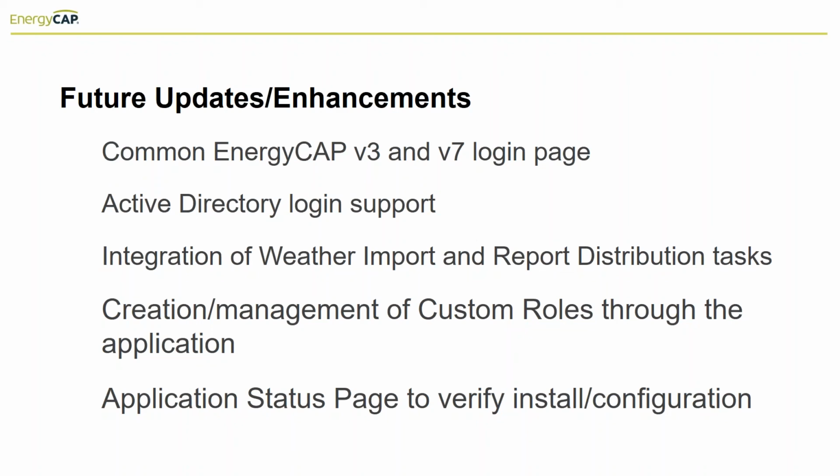You might remember that I mentioned that there are several scheduled tasks that you've already configured in your environments for importing weather on a daily basis and also sending reports through our report distribution tool. Those particular tools are not yet integrated into version 7, so they will continue to run as they have in the past on whatever server you have and work directly against the EnergyCAP database. In the future, those particular tools will be integrated into EnergyCAP version 7.